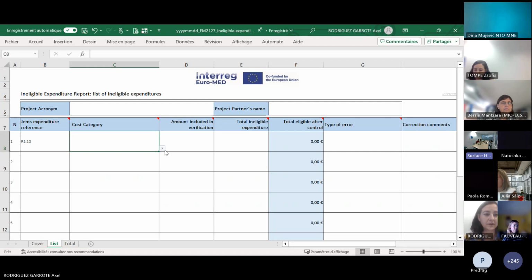You can choose the cost category based on the answer you gave on the first tab, and then the amount which was included in the verification. So this is the declared amount. Here you should put the ineligible amount of the expenditure.